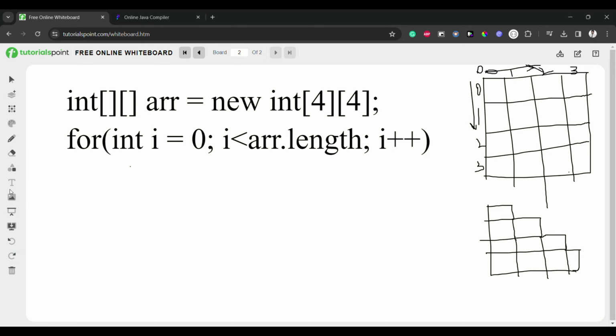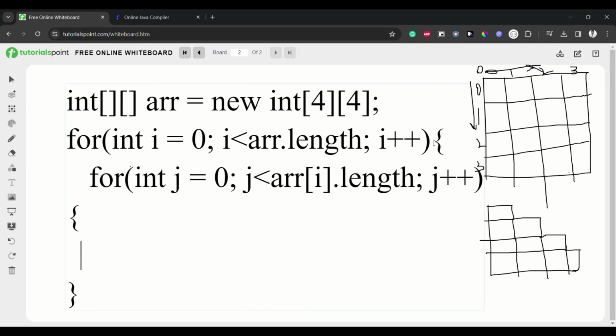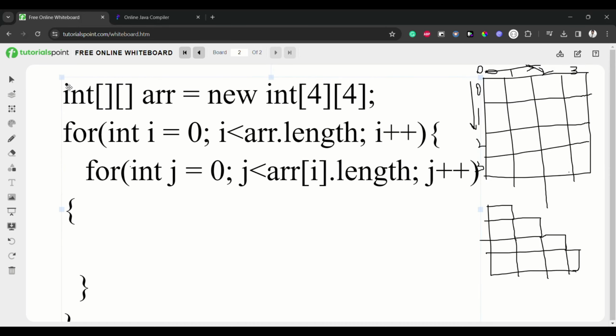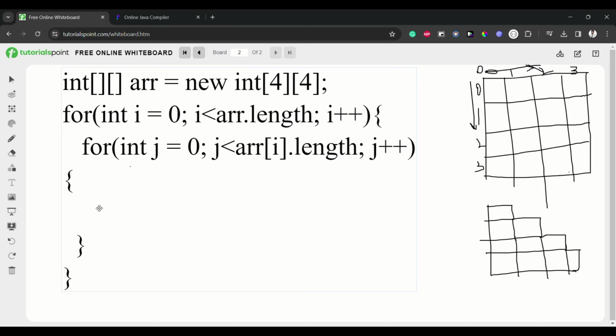Okay, here we are going to do this kind of thing. Here I am just doing another for loop. Int j = 0, j is going up to array of i dot length, and j plus plus. Okay, here we are going to do our logic. Here we just want to initialize our array, nothing but initializing. That's why I'm just writing here.